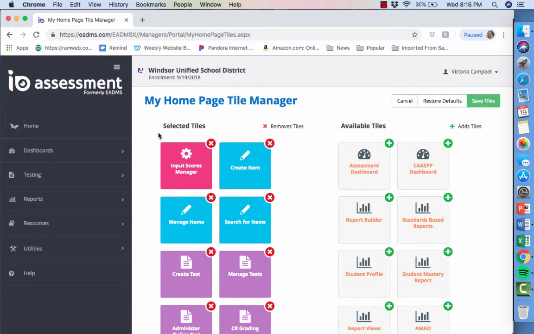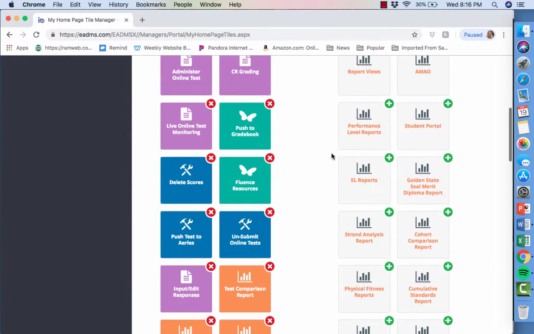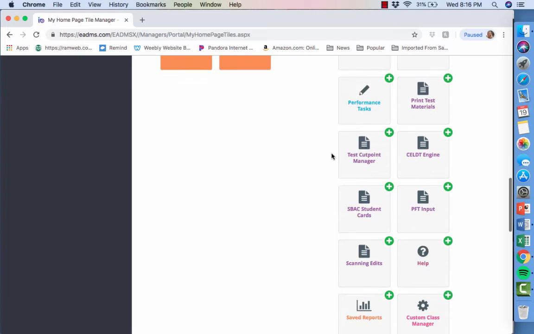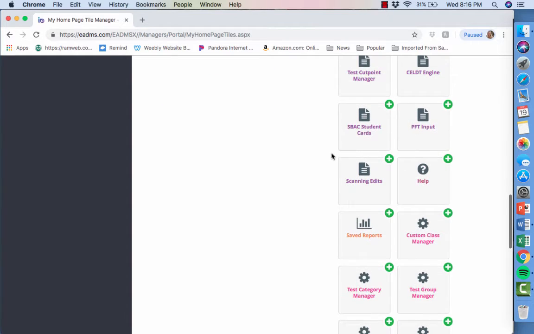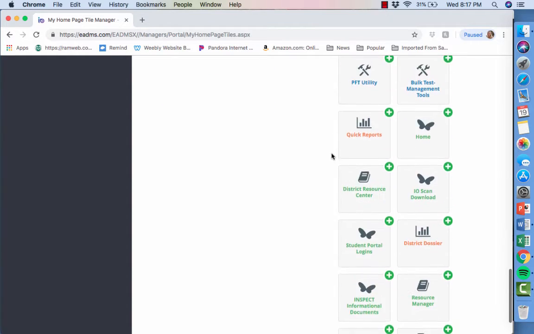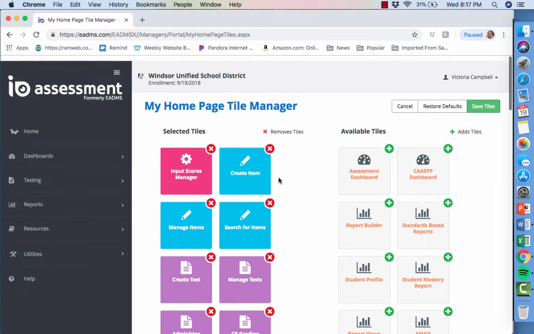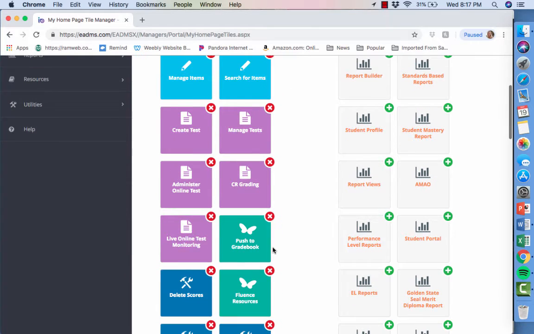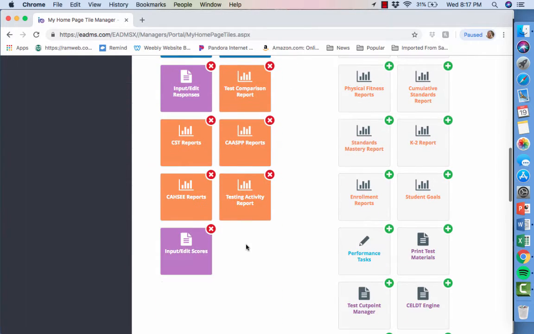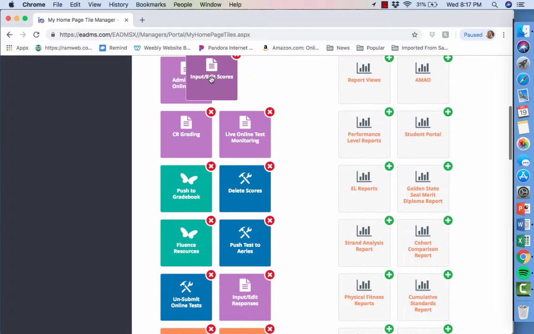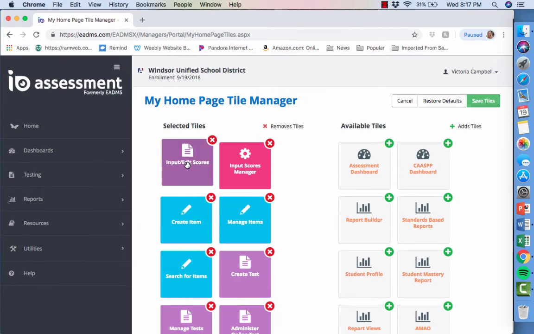So what I would do is go to the available tiles on the right-hand side, and find that input edit score tile, which is going to have purple writing on it, and it's at the very bottom, and then just click on that green plus sign. And again, that's only if you did not have the input edit score tile already on your tile page. So I'm going to move this, just click and drag it to the top, and then on the right hand side you want to save your tiles.